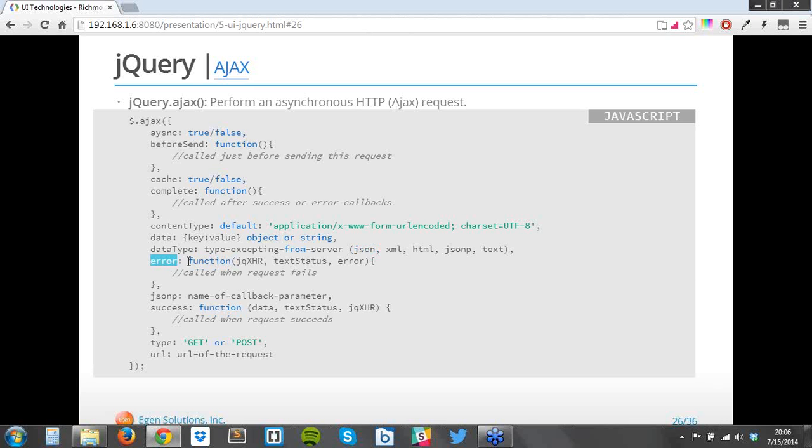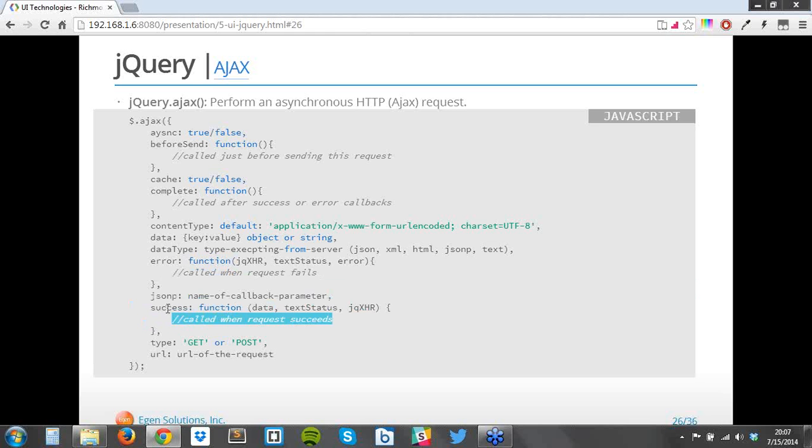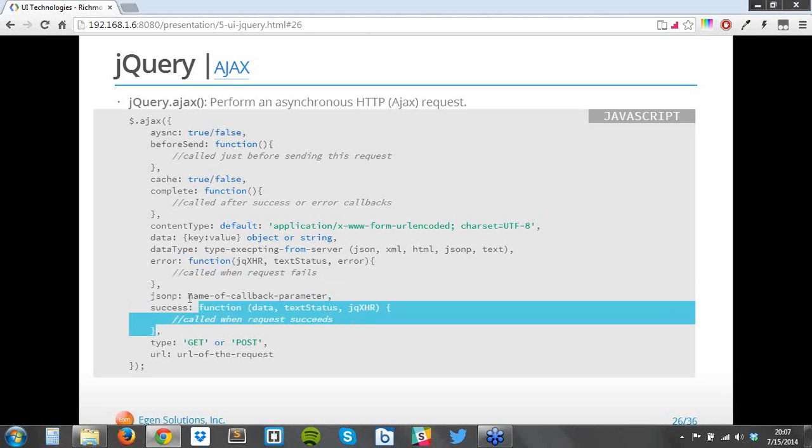Now what happens if there is an error? Then there is an error property, and whatever function you write inside here will be executed if there is an error like 404, 500, all this. We will talk about the JSONP parameter later when we cover JSONP. Then what happens if everything is okay, when the response is received and the status code is 200? Then just write your code here. jQuery will execute this function when the response is received and everything is good.